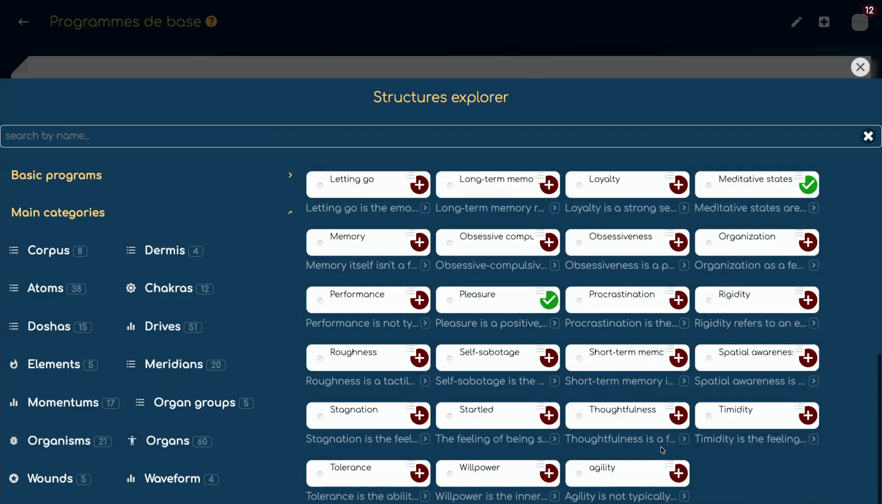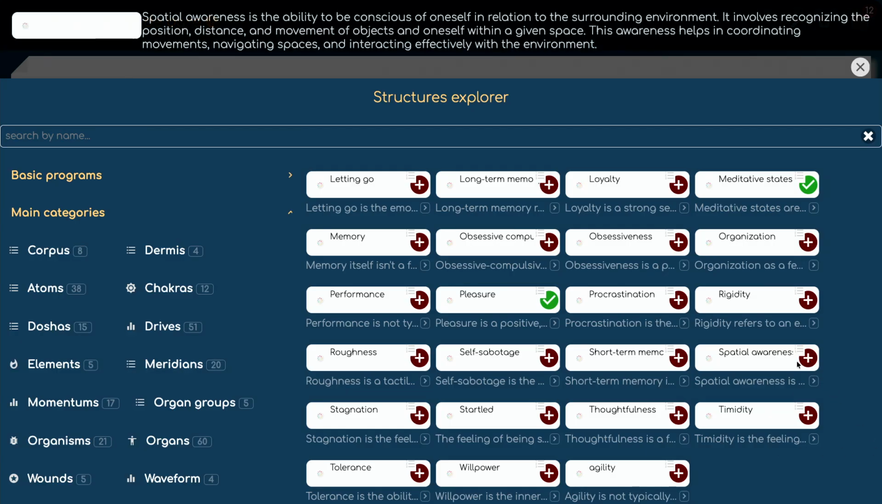So we have three hours. Is it okay? I think that's pretty good. And for that, spatial awareness. Yes, definitely. Proprioception, somehow. Okay.